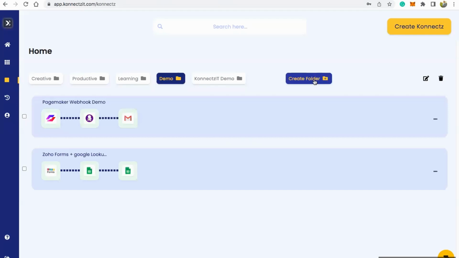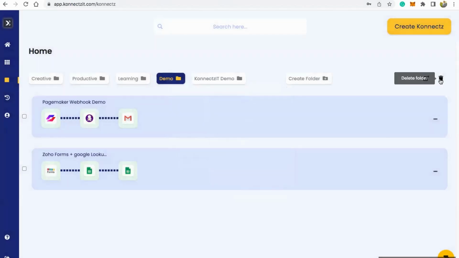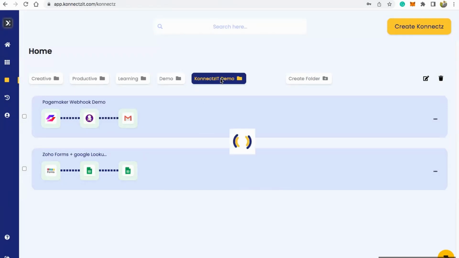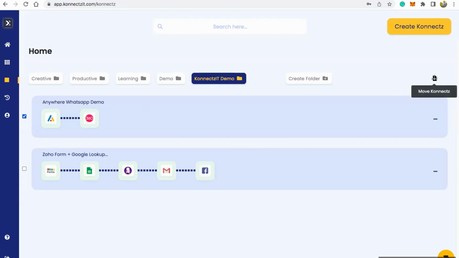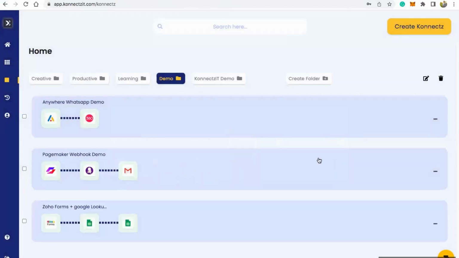They can create a new folder or delete a folder, and you can move a particular connect between different folders. For example, in this case, I will move it from KonnectzIT demo to demo. Basically, you're keeping your complete workspace clean and organized. You can do this using our Connects tab.